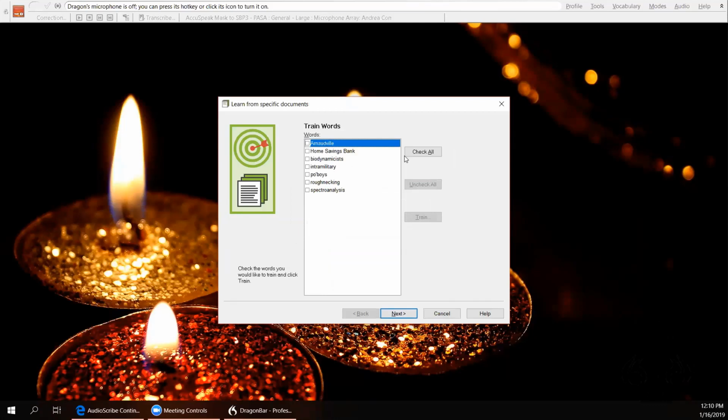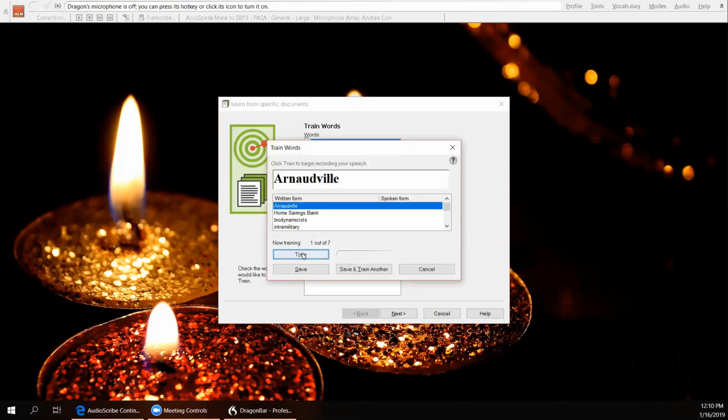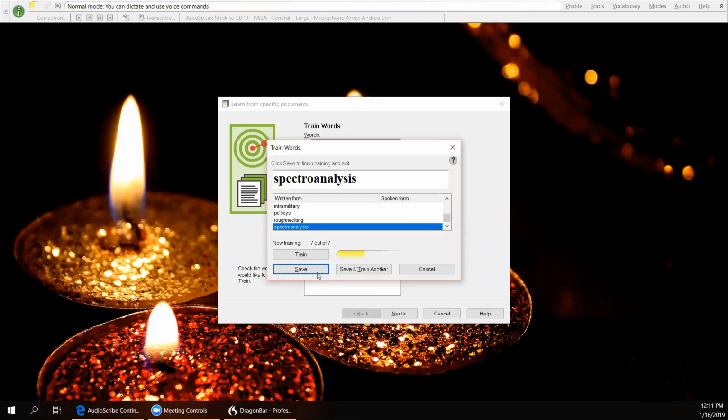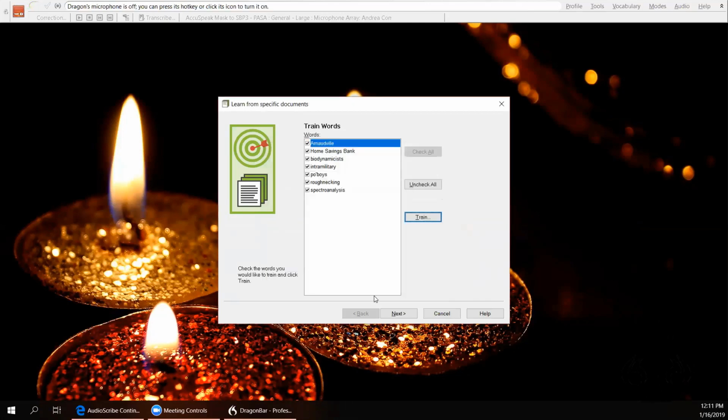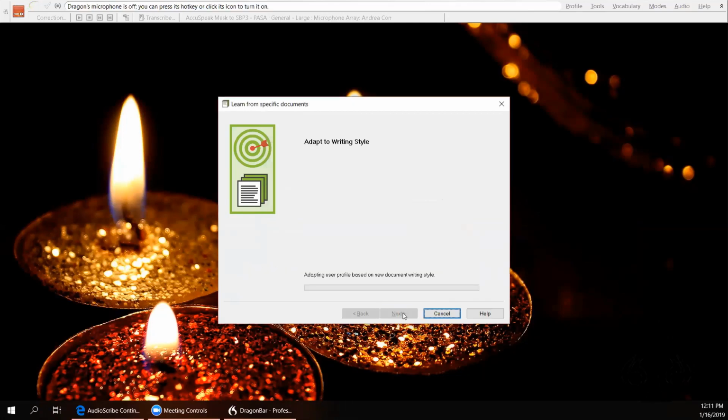And now it's going to allow me to train these words. So I'm going to check all, and I'm going to click on Train. I'm going to click on Train again. Then I'm going to say all these words as they appear here. Okay, so I'm done. I'm going to click on Save. And now I'm going to click on Next. And now it's adapting my writing style, which is basically a transcript, Q&A, and colloquy.